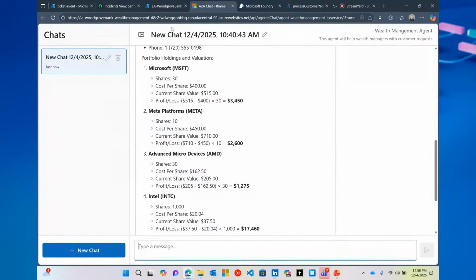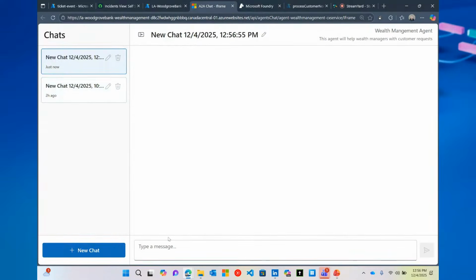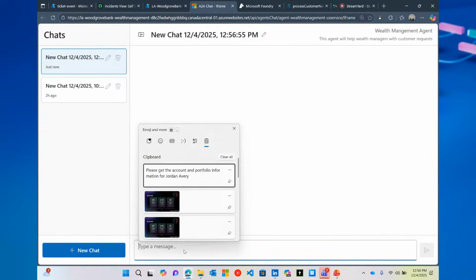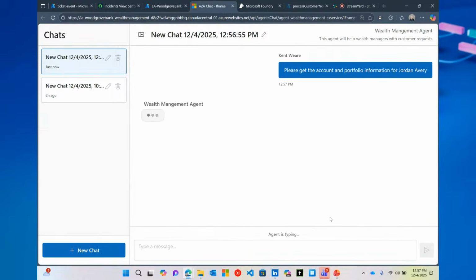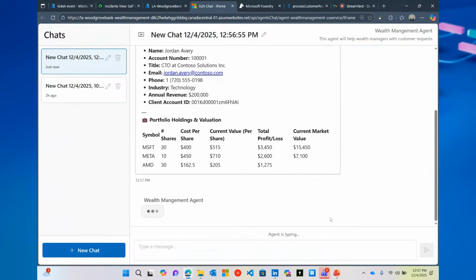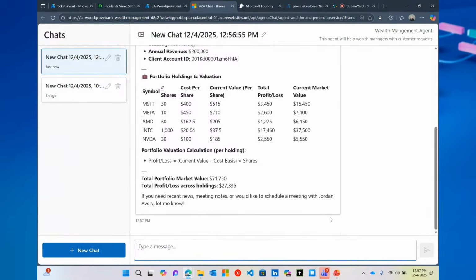Now, just to show how this works in action, here I'm going to go ahead and run this particular agent. And I want to get the account and portfolio information for a customer. This is a wealth management agent. And so this is going to fire and connect to Salesforce and connect to the portfolio system and retrieve all of this information.